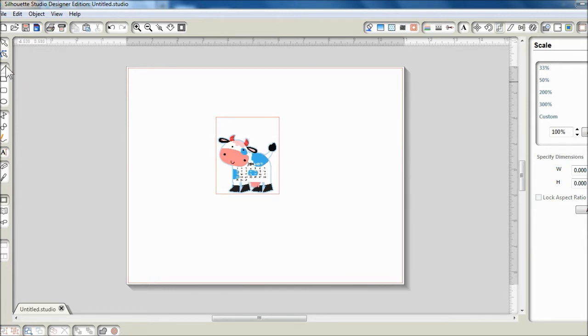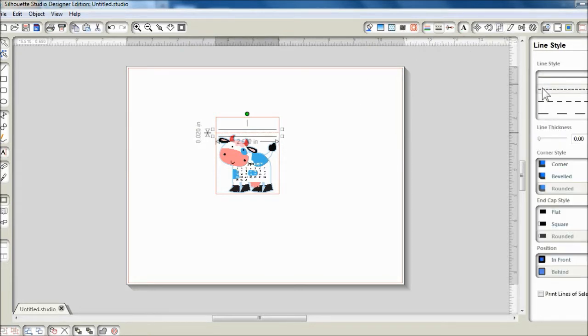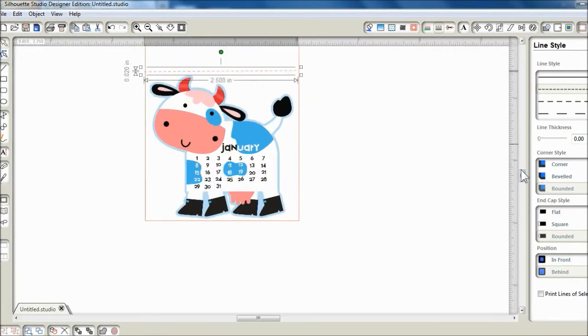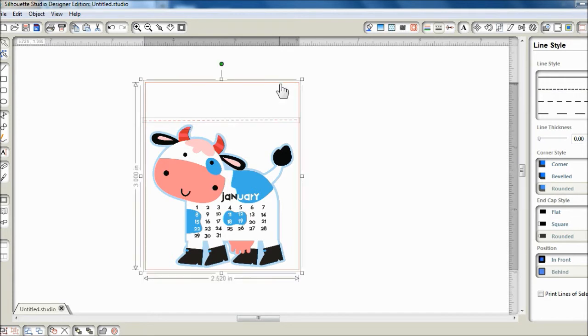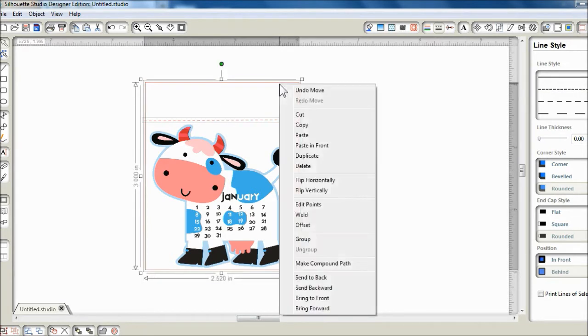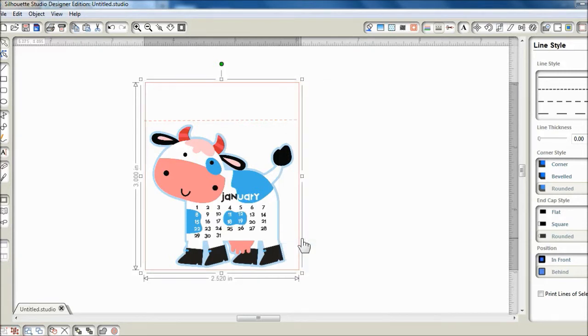I will use the line tool and draw a line, placing it just above the cow, like that, and selecting it, I will change the line style to dash lined, like so. Now let's zoom in so you can have a better look. I'm going to group this dashed line with the rectangle by holding down the shift key and selecting both the line and the rectangle. Right click and select group.